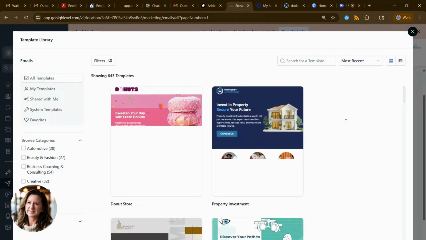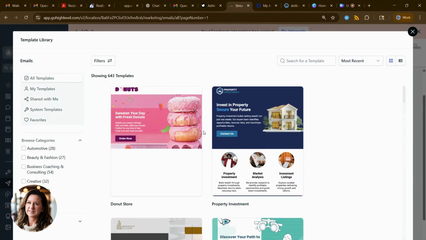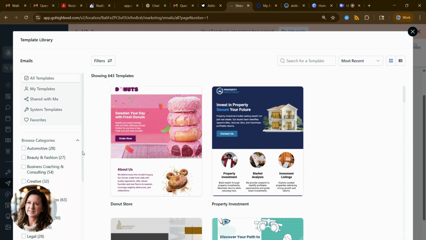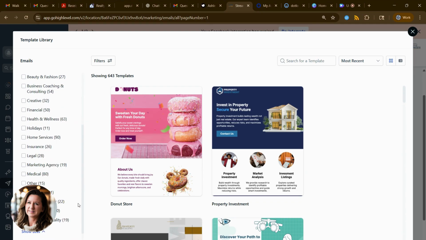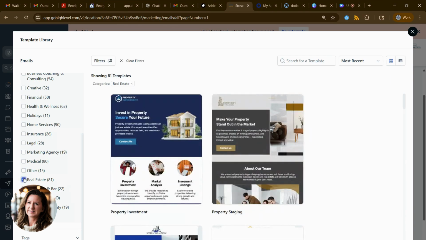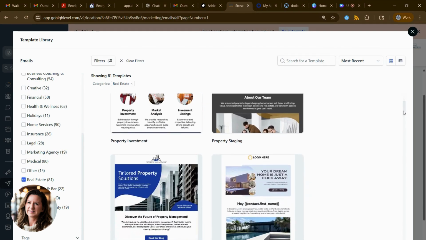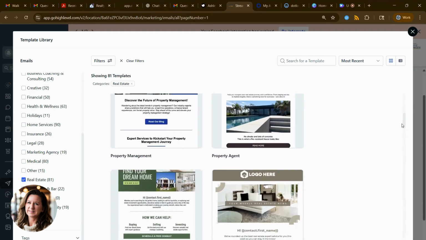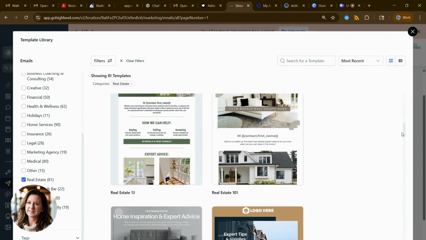And you do have the option to look for templates based upon the subject matter. I say it doesn't really matter as long as the layout is what you're looking for, but you can click on real estate here, for instance, and you've got 81 templates to choose from. Now, these are general emails, but they can be used as newsletter templates.